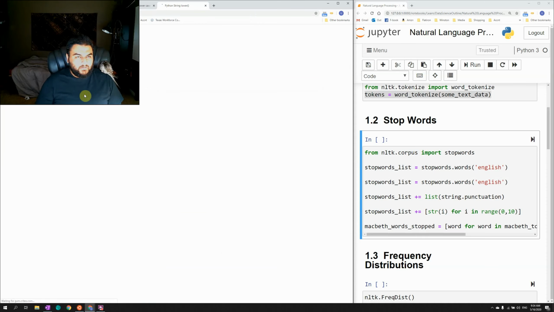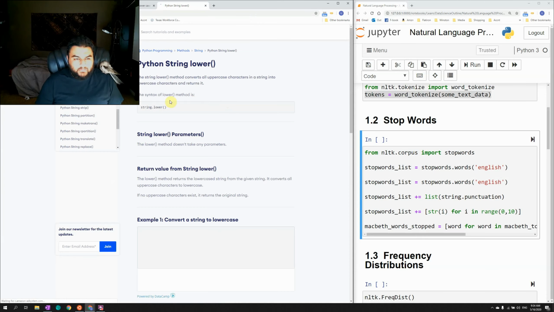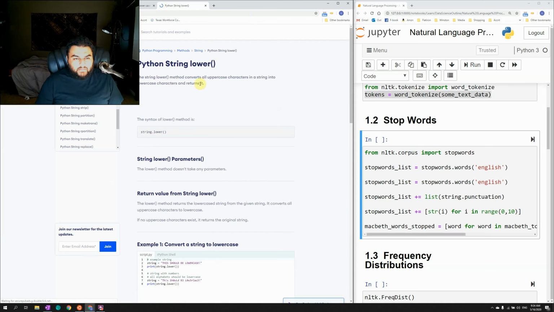String.lower. Okay, the lower method. Yeah, you could just do that. Honestly, why do I need the string module then? I don't understand this. Right, okay. It turns into lowercase strings and returns it.